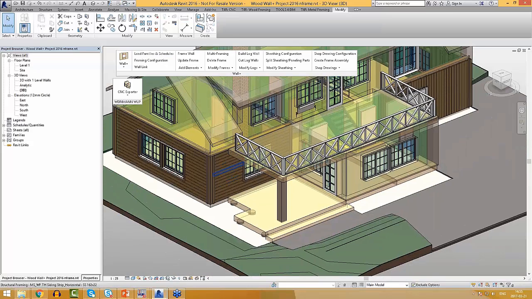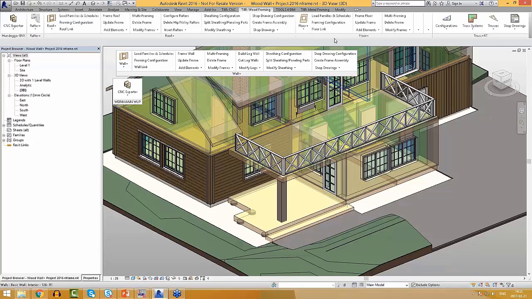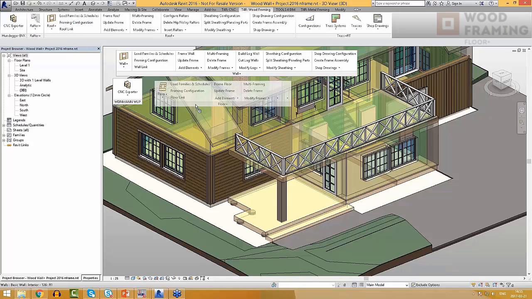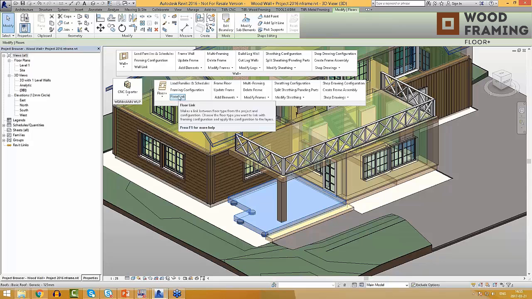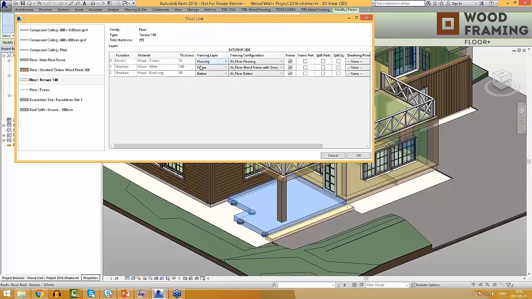Yes. And the same goes for the floors, actually, because if you know how to use the wall plus, you will know how to use the floor plus. And we have to check the floor length, of course. And here I can see that I have a main frame layer, a flooring layer, and a layer for the battens and different configurations assigned to them.